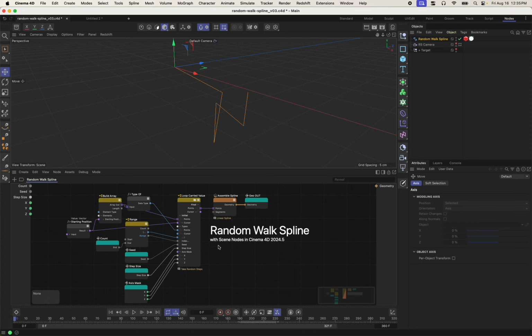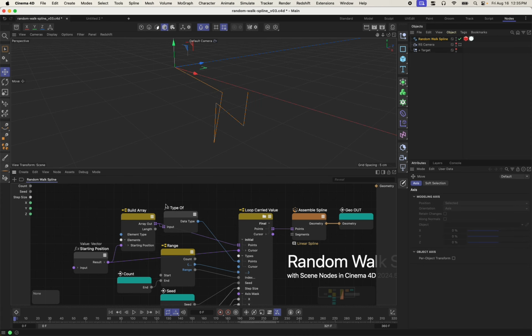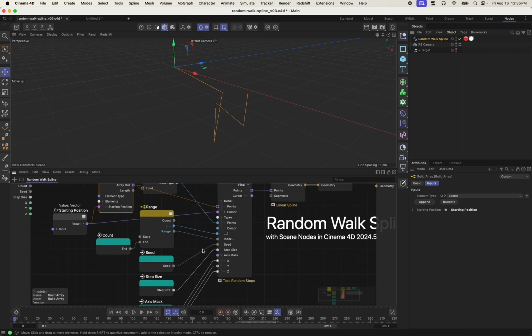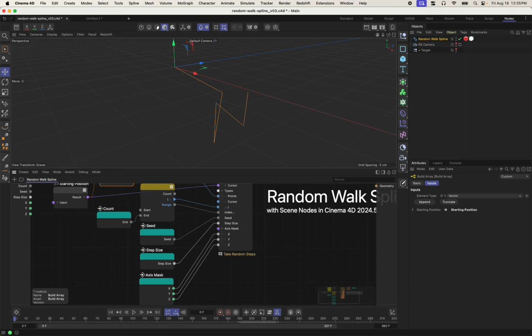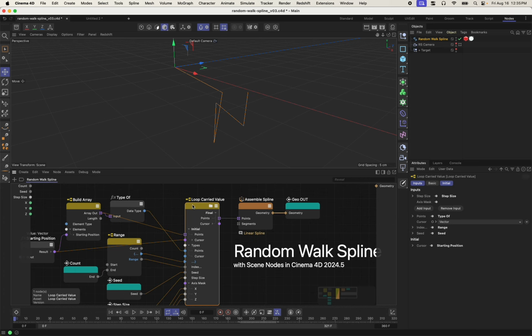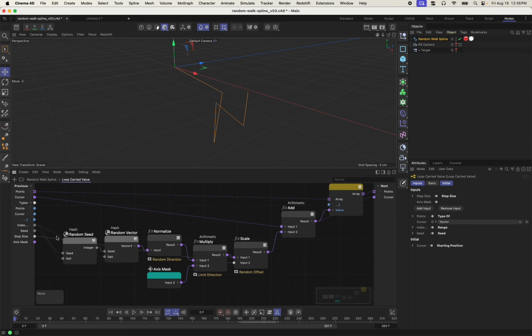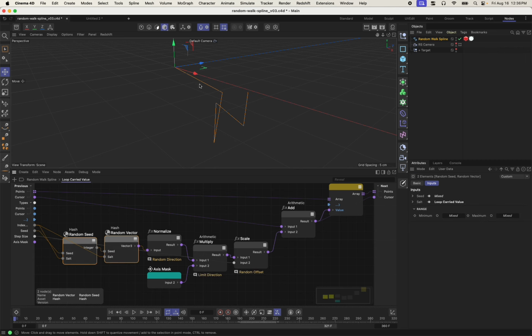And this is what it looks like in my setup right here. I'm building a simple array of points, so just a single point position at the origin. I am using a range for the number of steps that I want to use. Inside of what's called a loop carried value, which I go into more depth about in another video, which I'll link to, we are generating a random vector, which is going to give us this random direction.